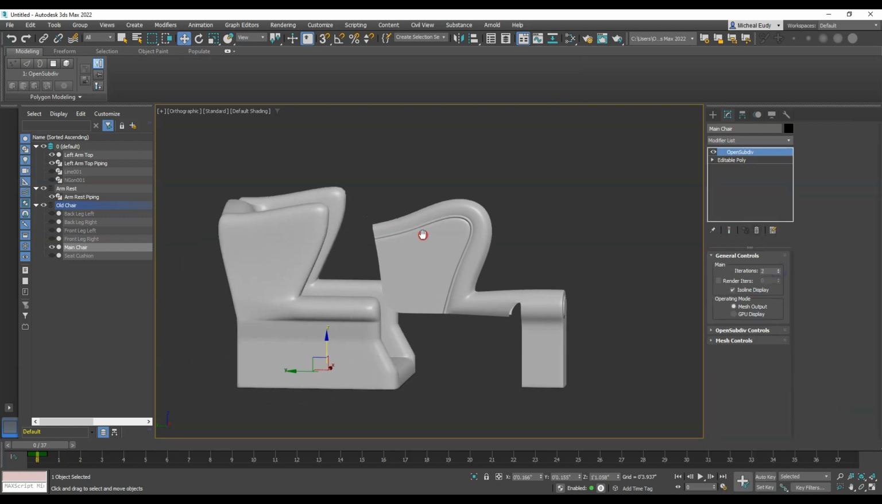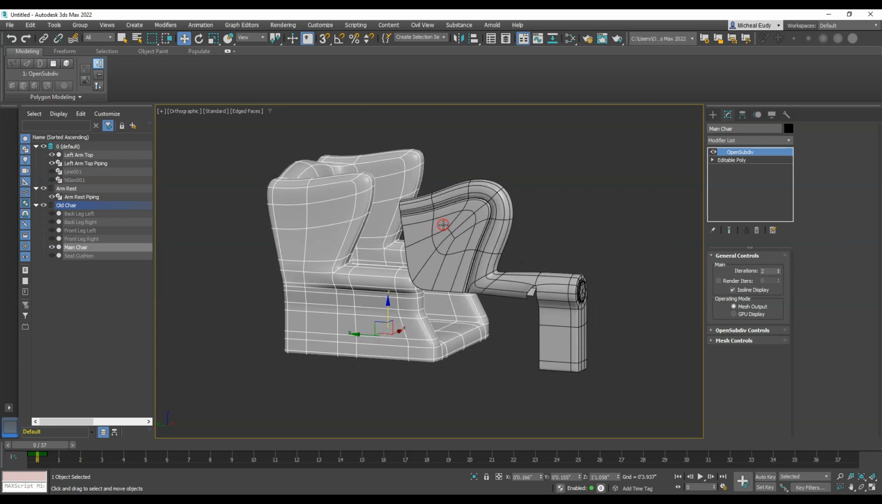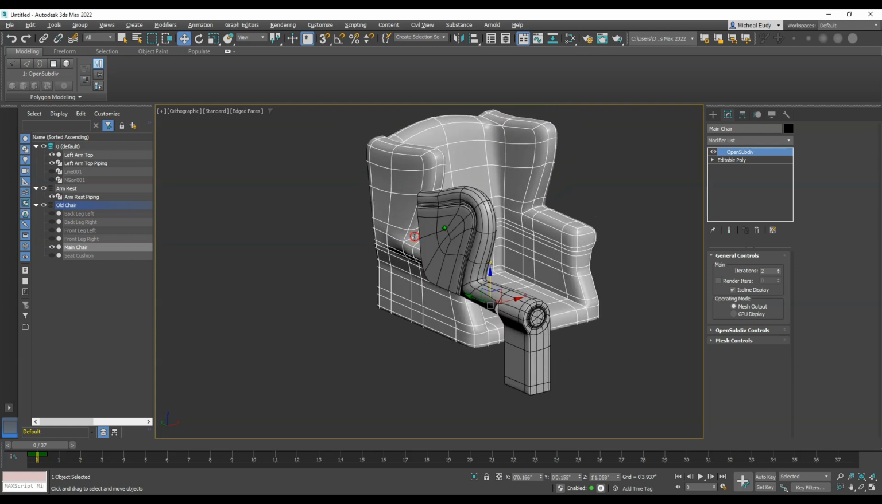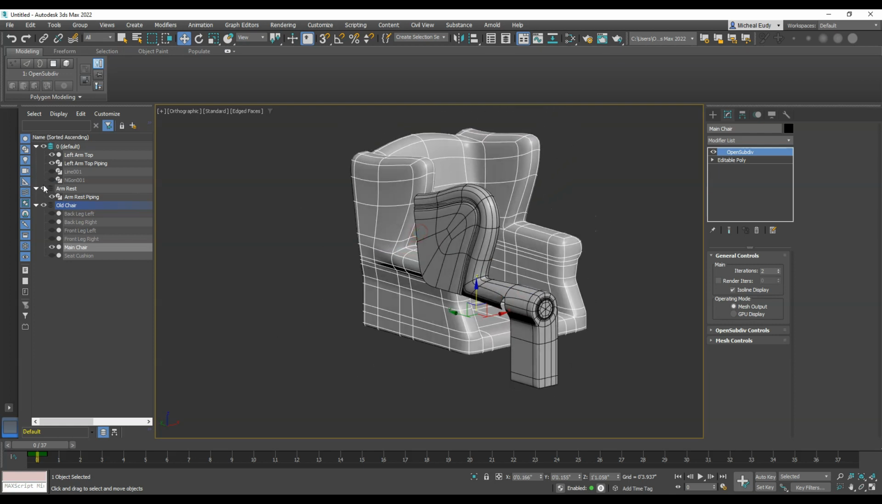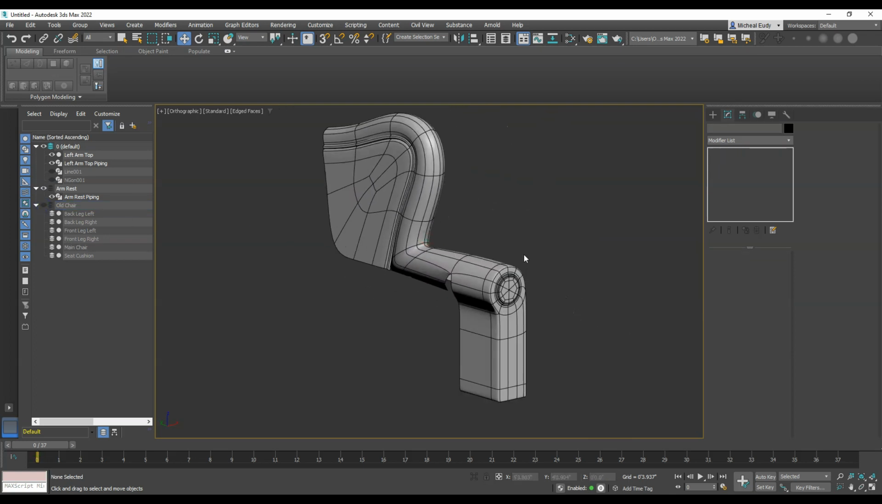Let's put a subdivision back on the original one, and you can see how mine has much better polygon flow, captures the essence of the original chair much better. Just, you know, that box modeling is just a horrible modeling technique.